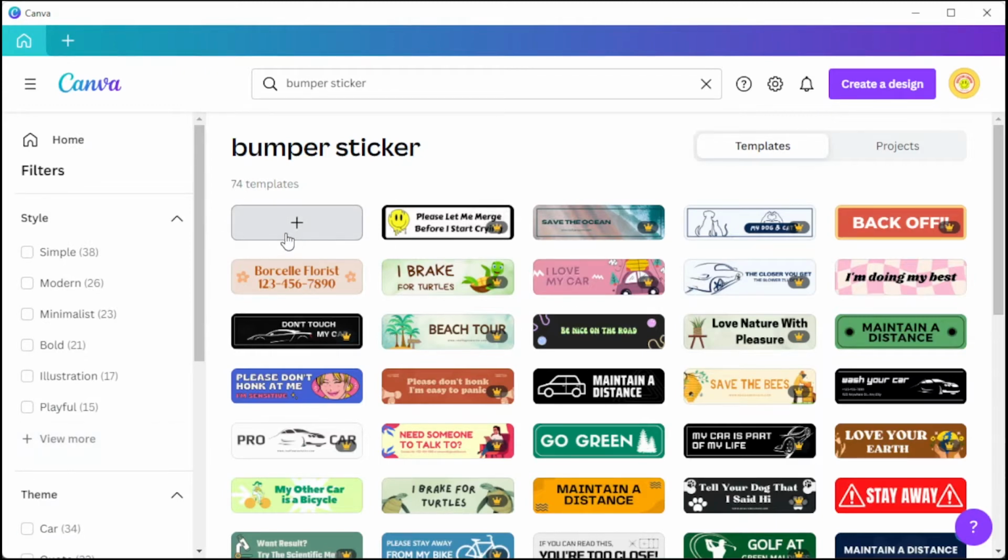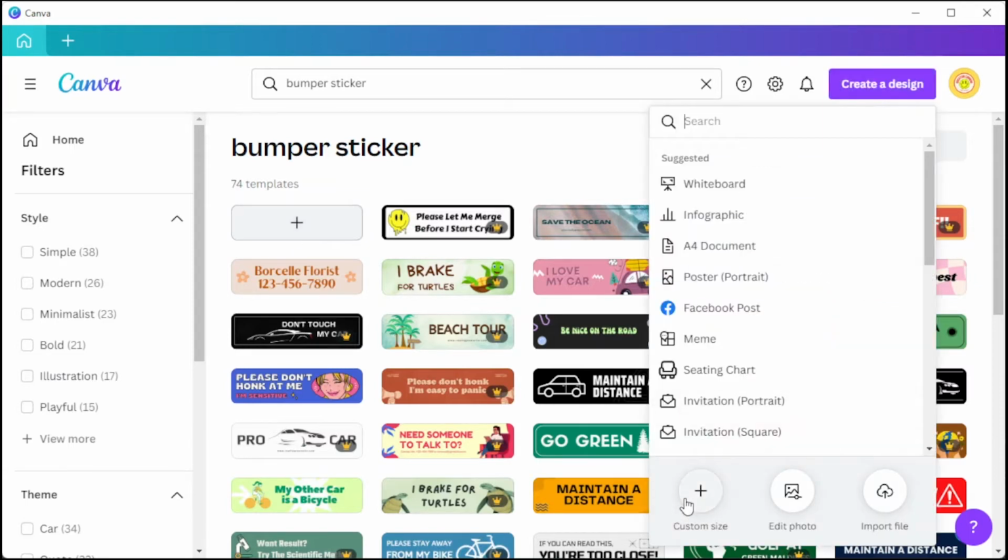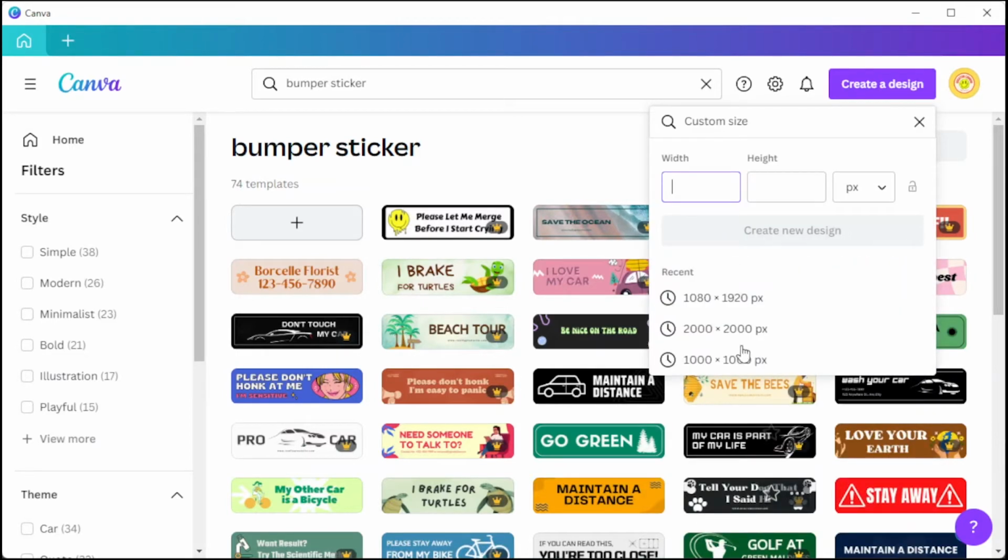You can also start from scratch by clicking on the blank template option at the first row of the template library. And to start from a custom size page, you can simply click on the Create a Design option at the upper right corner of the screen and select Custom Size, then input your desired width and height.